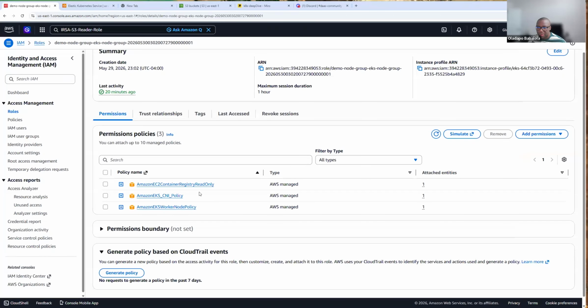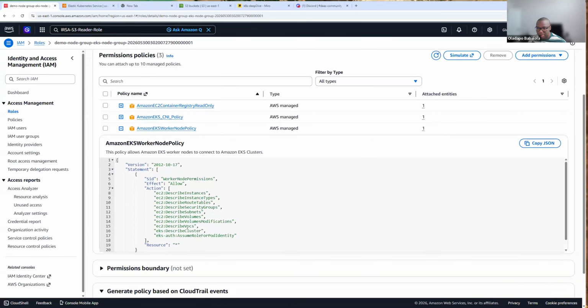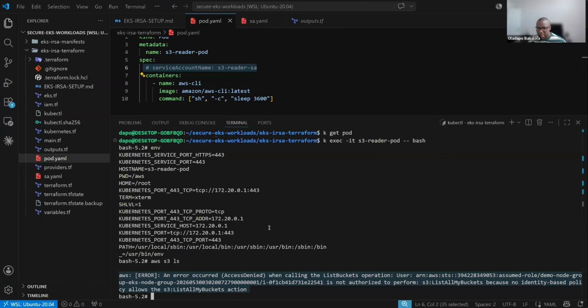So let's see what this particular role can do. It has some policies here, and part of the policy is that it can describe VPC, it can define volumes, it can describe subnet. So let's go back to the pod and do something very interesting.